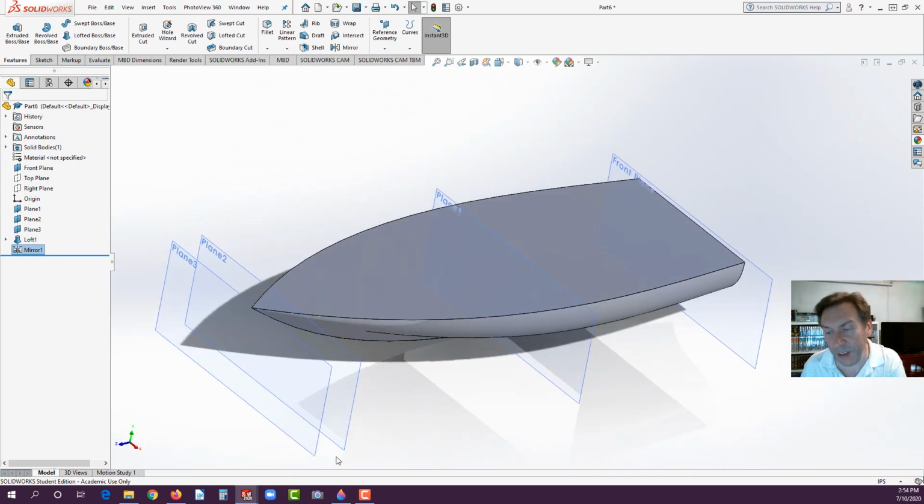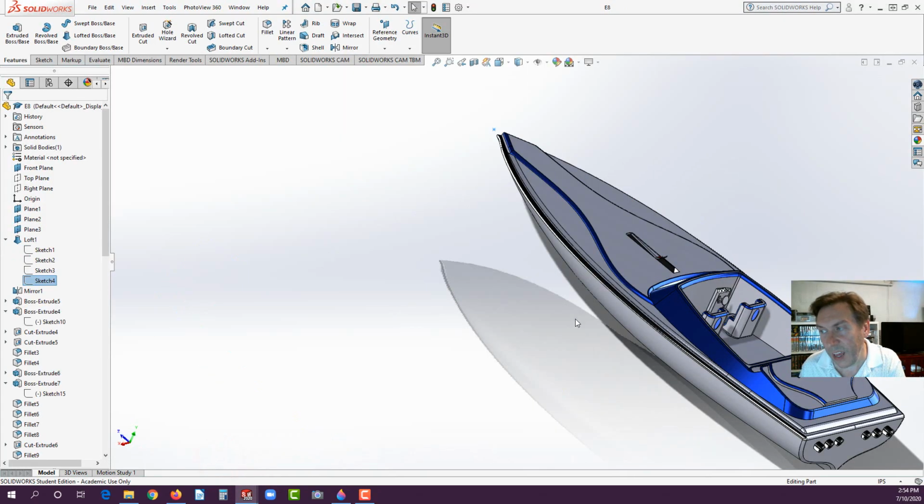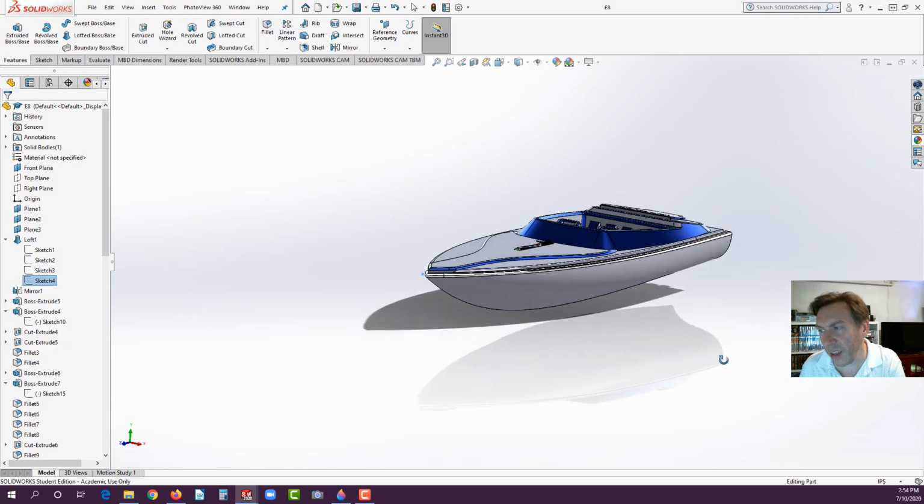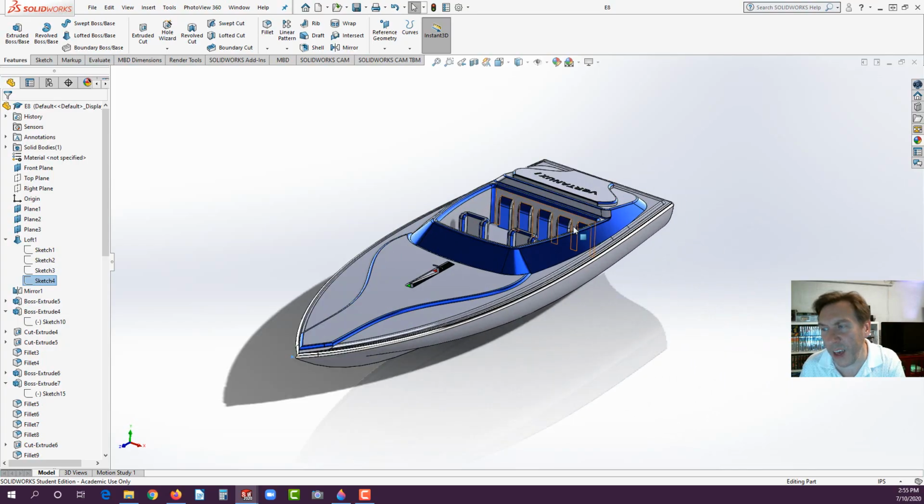Now I have a cigarette boat that you saw that I modeled up earlier, and I'd just like to show you and get you started on if you wanted to create that boat.